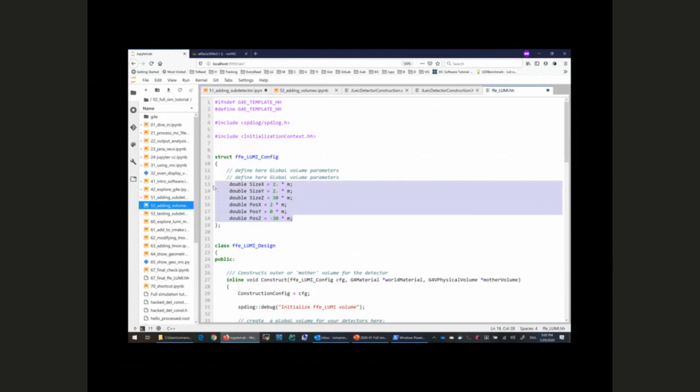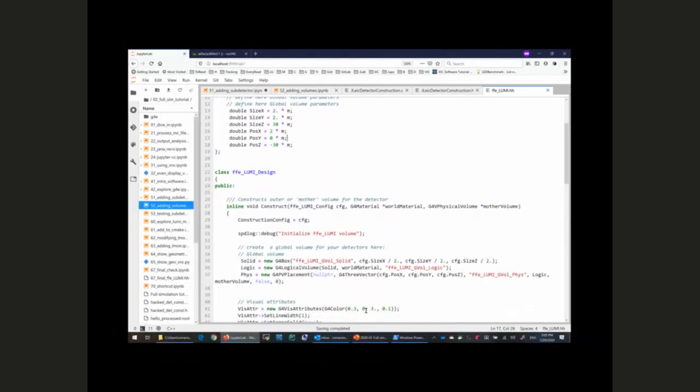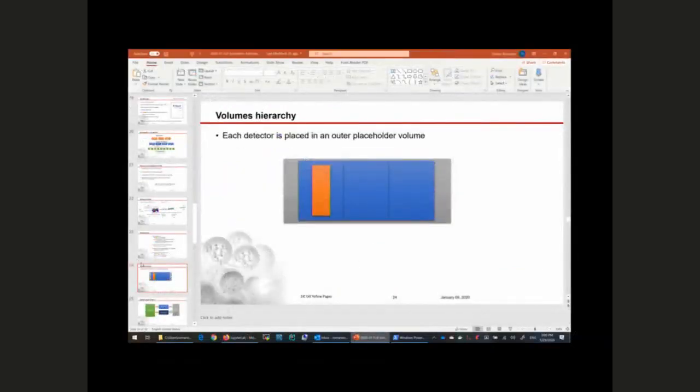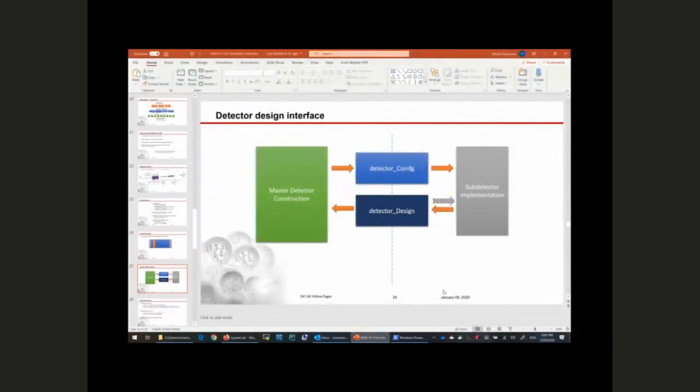Yeah, but let's just move it. So let me actually explain what is happening with this config, why we have this config, why we have this design, and what is actually happening behind it. What's the logic of organization of this stuff?